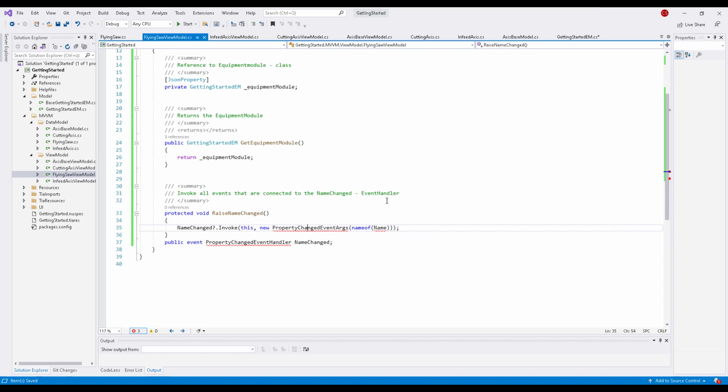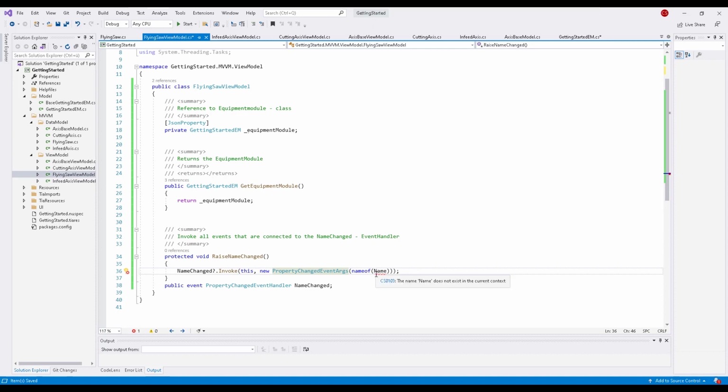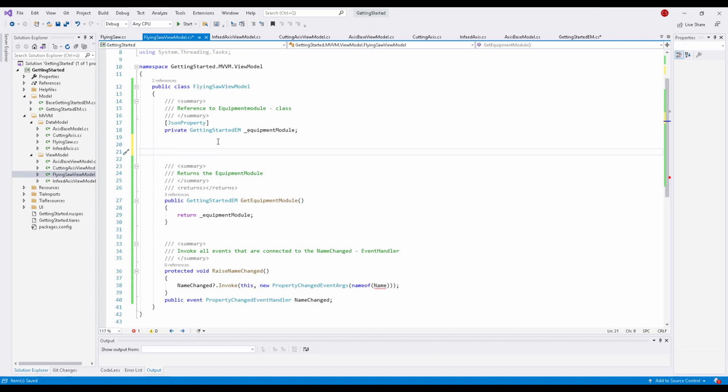So here we have a property changed event handler. This basically just notifies that a property has changed. And what we have to give it is the name of the property that changed. In this case, it's our name property. And as you can see, we haven't implemented that yet. So I will also implement it right now.